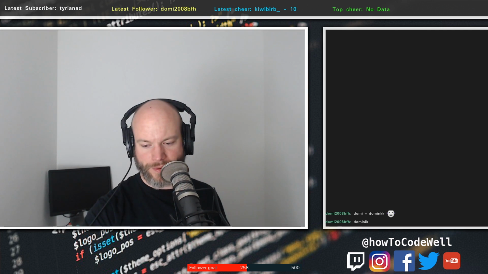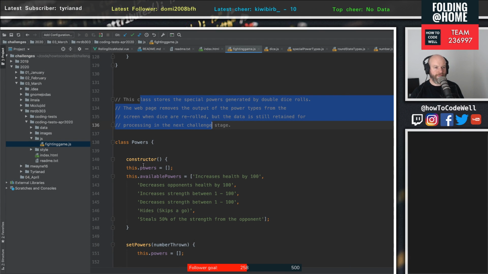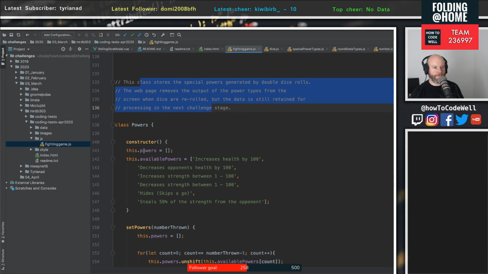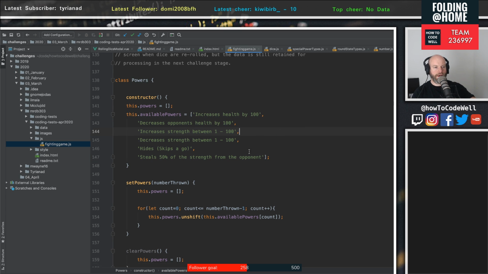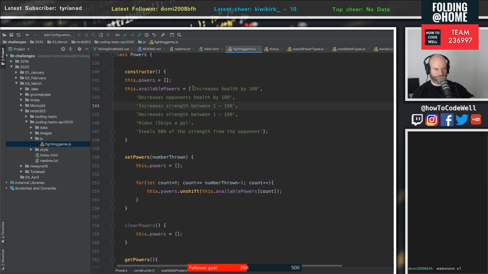Let's get the buttons right. So I want to hit that one. Cool. Groovy. Okay, so we've got a class here called powers. This is the constructor. This powers is an array, an empty array. This available powers. So, okay, I see. This is the available powers to you. The special powers here. So set powers. Excuse me, number thrown. Does number thrown represent the key in the array? Powers.unshift. Yes, it does.